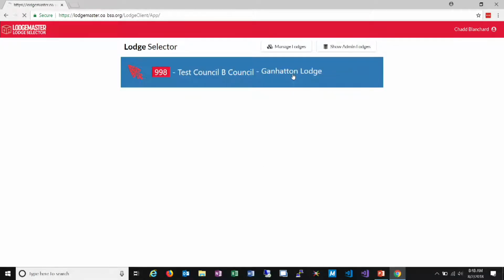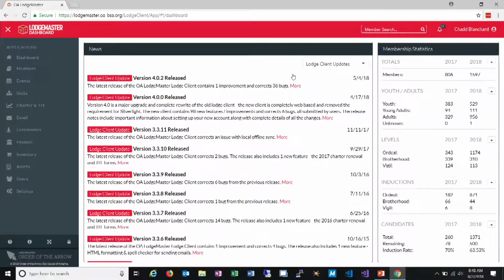So now we're going to go into the Lodge, and we're at the new dashboard. So this new dashboard, it's a lot of the same information as we did in version 3, but we do have plans to change this in the future and add some more to it.